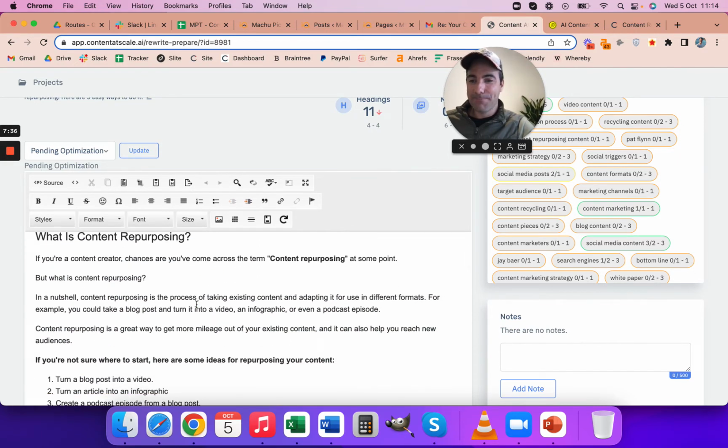What is it? So if you're a content creator, chances are you've come across the term content repurposing. But what is content repurposing? In a nutshell, content repurposing is the process of taking existing content and adapting it for use in different formats. For example, you could take a long blog post and turn it into a video, an infographic, and even a podcast episode. Content repurposing is a great way to get more mileage out of your existing content and can also help you reach new audiences.